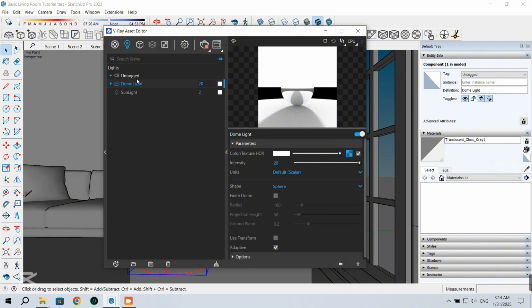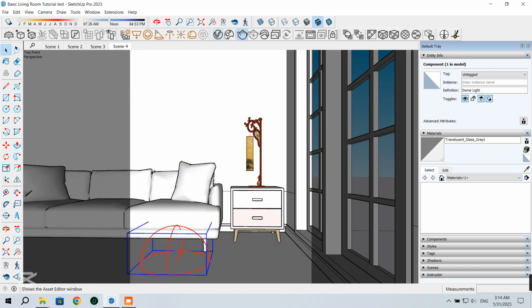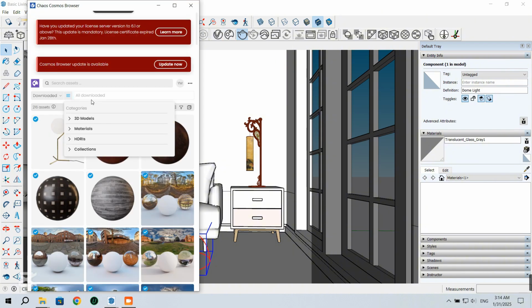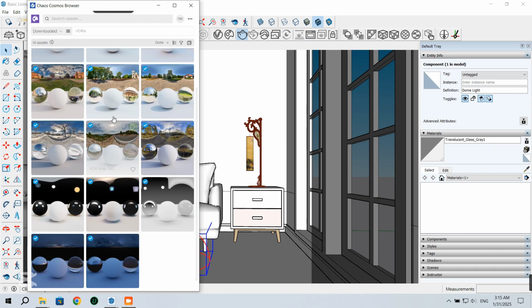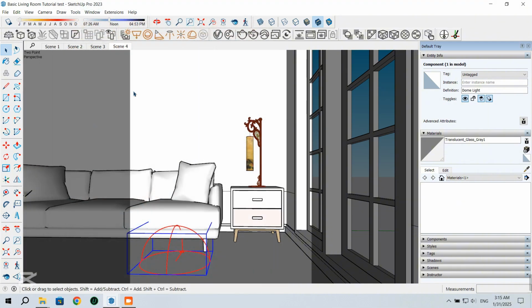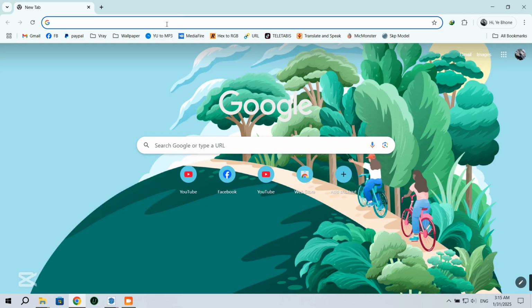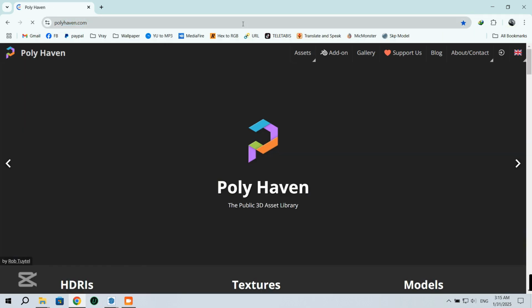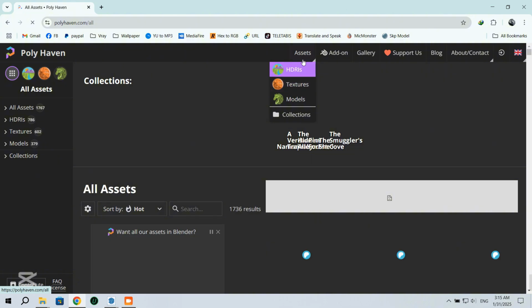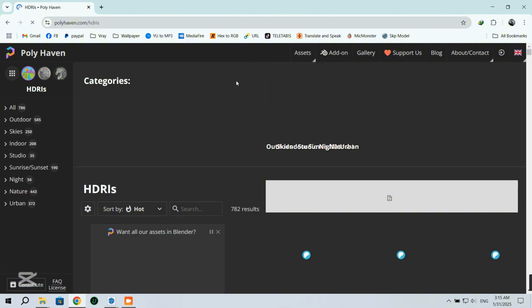You can also download the dome light HDRI file from Chaos Cosmos website. You can see I downloaded the HDRI from Cosmos browser. It is also free. You can import and use it in your dome light. And also you can download it from polyhaven.com for free. There are hundreds of HDRIs you can download for free.